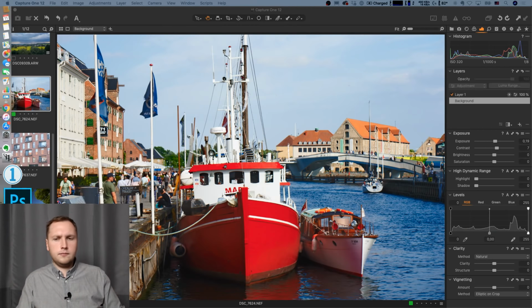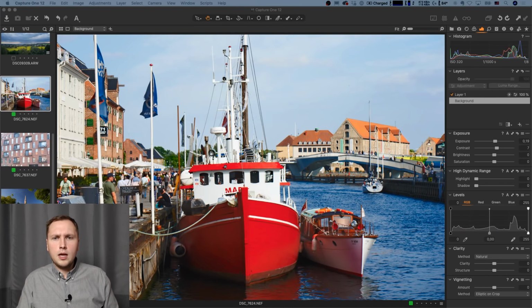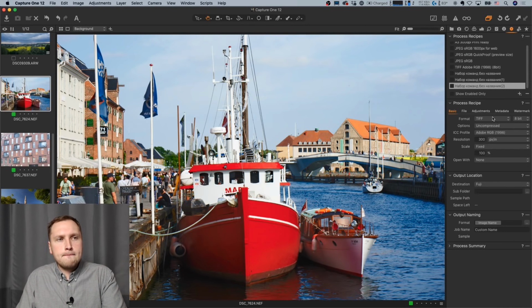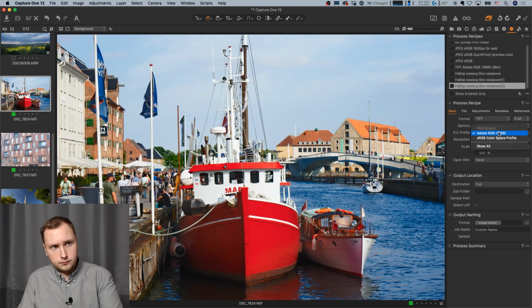Here's the thing. The point is that Capture One as an application doesn't contain some specific custom unique profile for processing. Yeah, it has some specific profiles for rendering your raw files, but for processing, Capture One just uses the standard system profiles. That's why, first of all, you shall check.